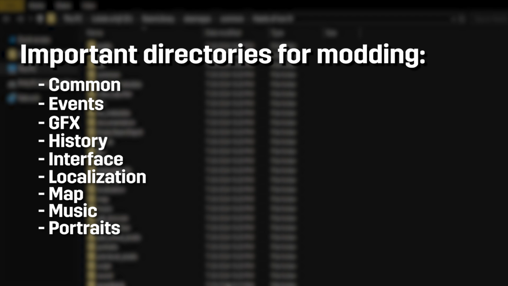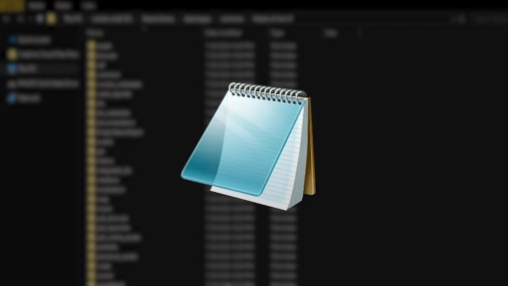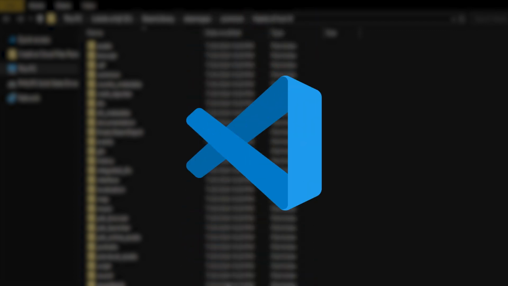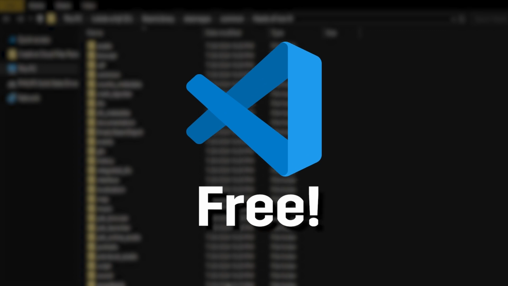Finally, we will talk about the tools you can use to make the most out of modding. You will need a text editor to modify Hearts of Iron 4 files. Notepad is the default text editor on Windows. However, there are other text editors that can provide a better modding experience. The recommended editor for modding Hearts of Iron 4 is Visual Studio Code. Visual Studio Code is created by Microsoft and is available for free from its website.